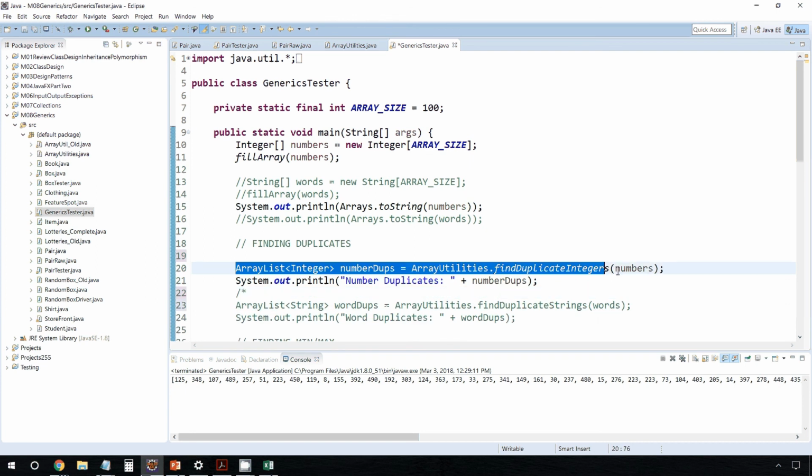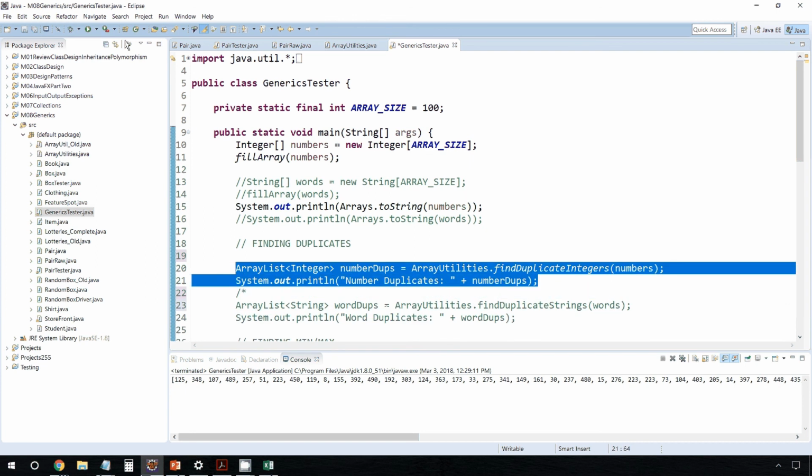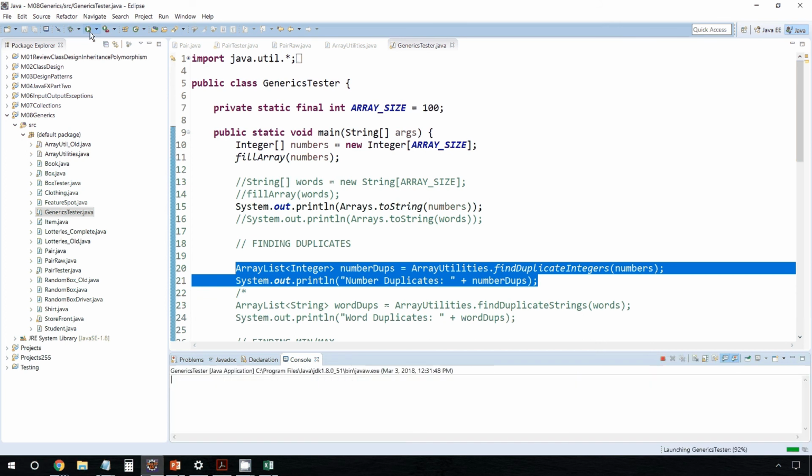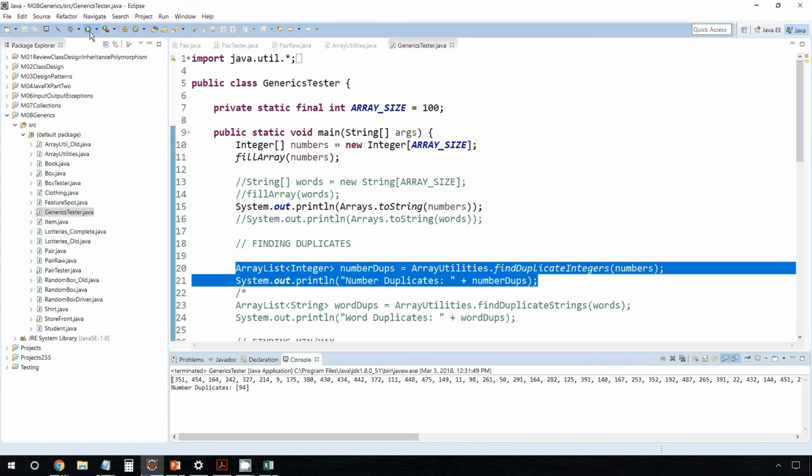Okay, so I'm just going to invoke that method with my numbers array and print out the duplicates. So there's my array, and I had 4 duplicates in there, 93, 71, 36, and 52. Of course, this is randomly generated numbers in my array, so if I run it again, I'm going to get different results. Here I had 2 duplicates, 15 and 42. Okay, just 1 duplicate there. Okay, so that's a pretty straightforward method. Now let's say I want to do the same thing but with strings.